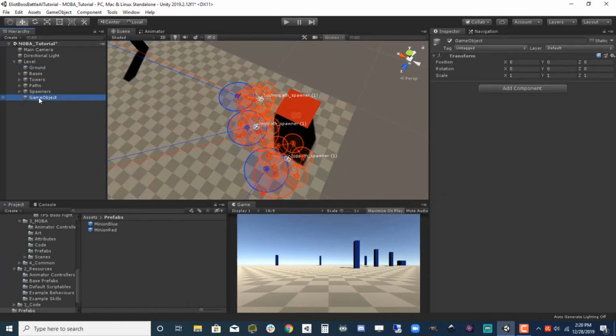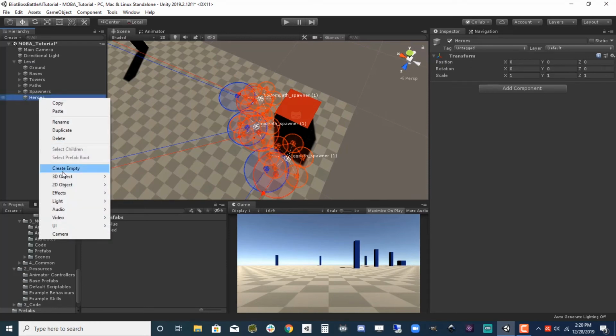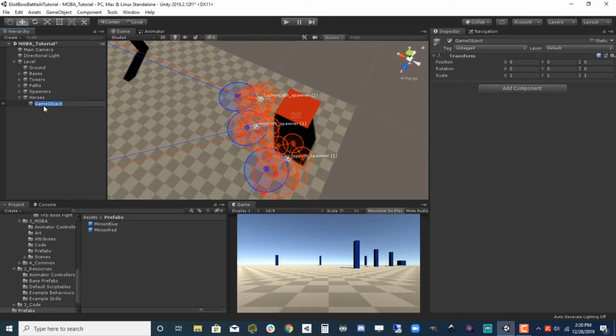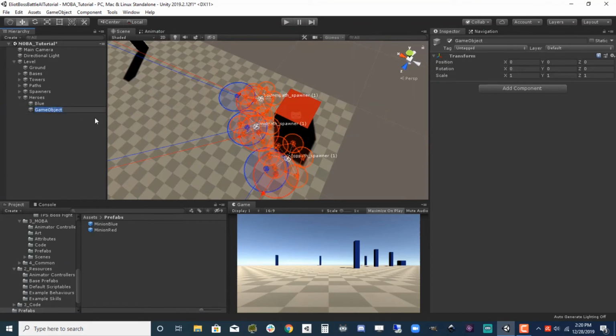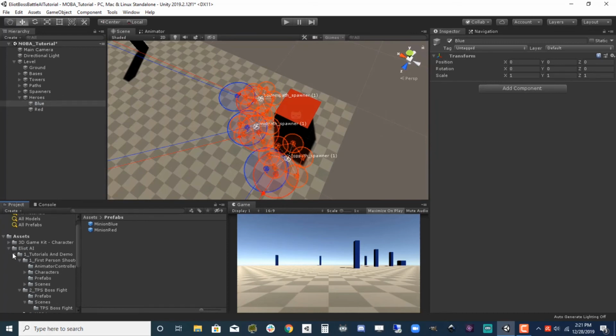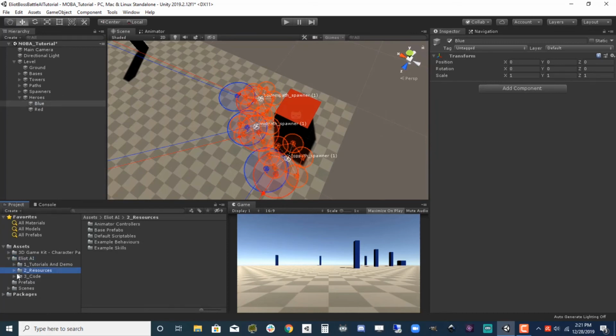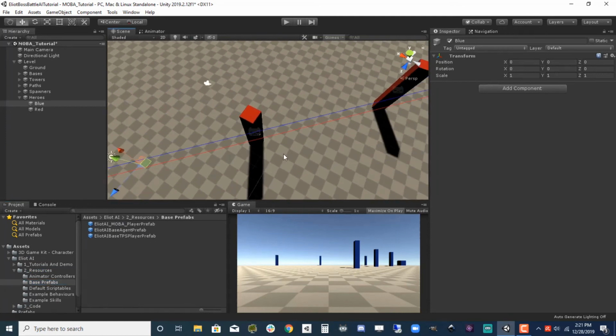Right-click on the level object and create a new empty object and rename it to heroes. Next right-click on the heroes object and create the empty objects for blue and red heroes. Now go to Eliot AI, Resources, Base Prefabs, and then move the camera to the blue base and click and drag in the Eliot AI MOBA player prefab.